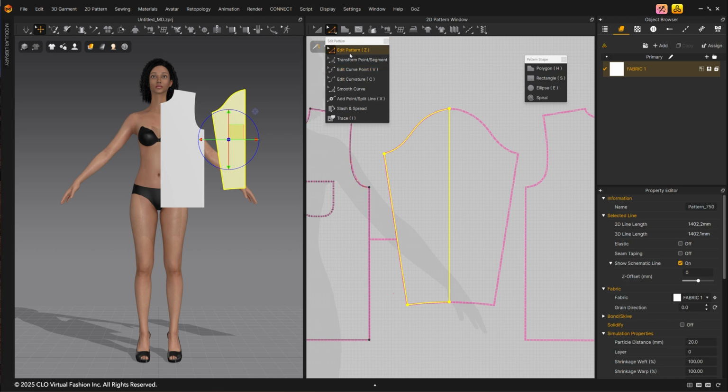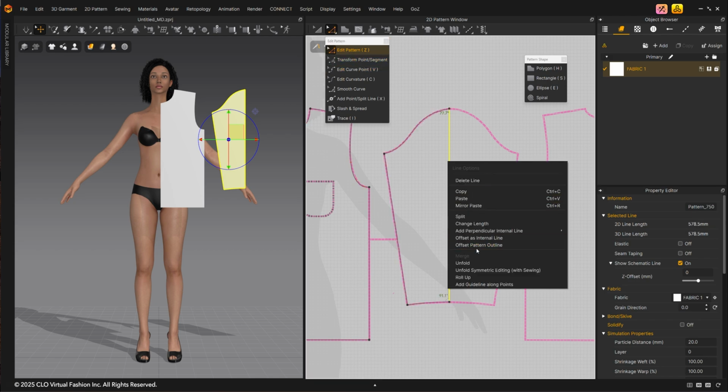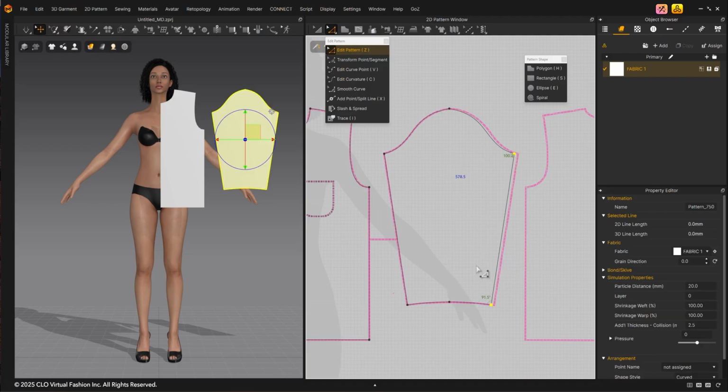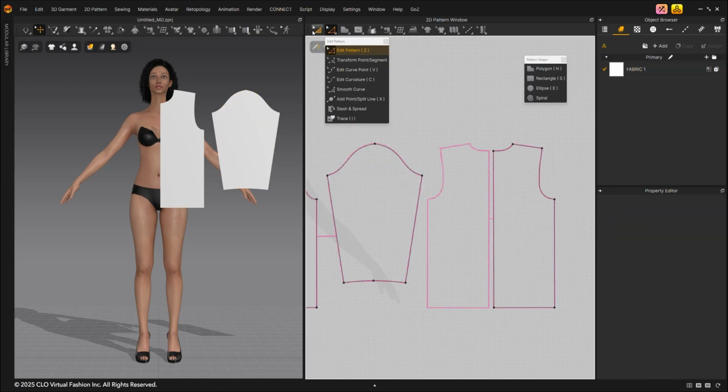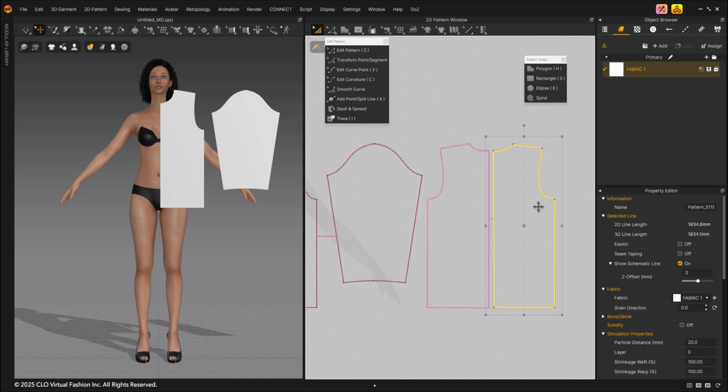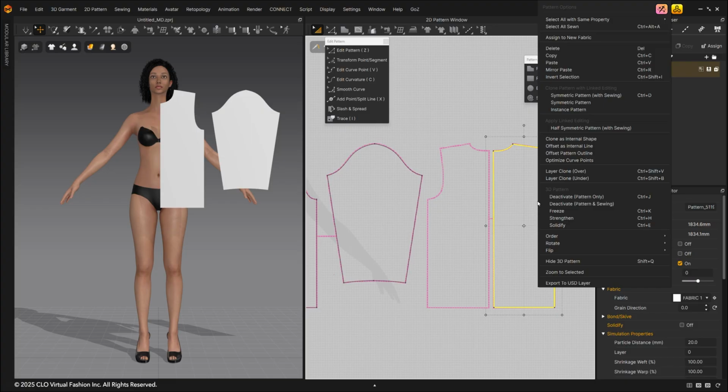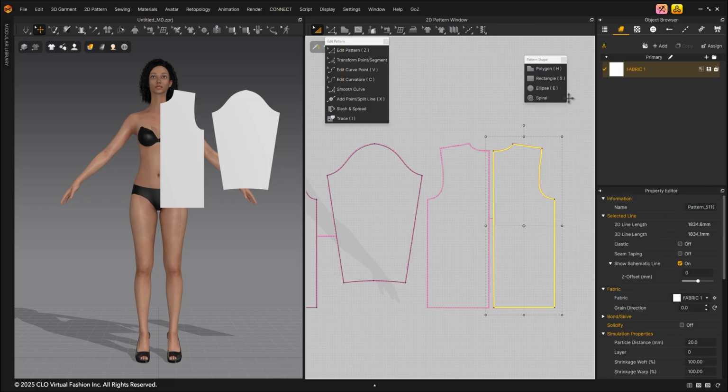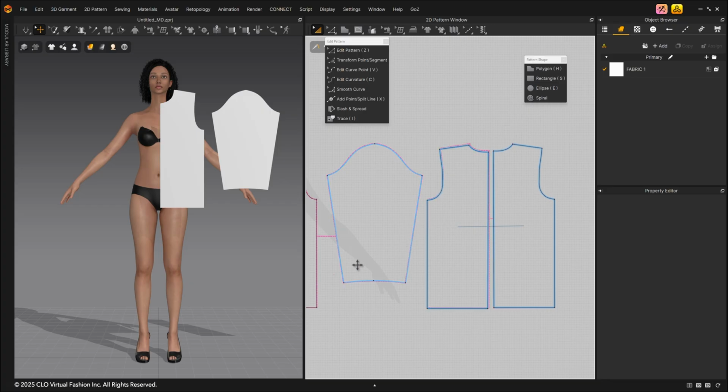Use the Edit Pattern tool and click on the middle segment of the sleeve. Right-click and select Unfold. Using the Edit Pattern tool, right-click and choose Symmetric Pattern with Sewing. The blue line around the pattern indicates this is a symmetrical pattern. Whatever I do to one side will happen to the other.